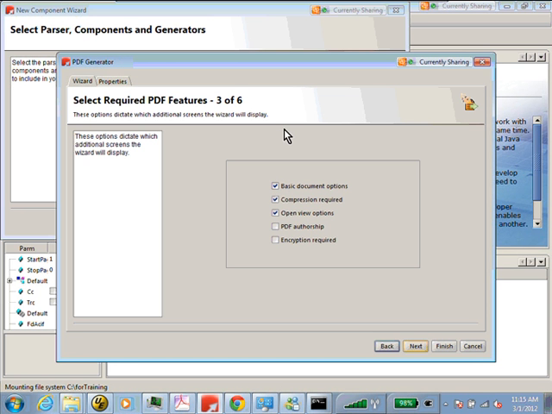Because there are a bunch of things that you can do within the PDF generator, we can actually shorten the wizard as we go through it. So in this screen, I'm going to select what I actually want to set up for the PDF output. I'm going to set up these 4 different things: basic document options, some compression, how it's going to be opened, and the PDF authorship metadata that goes along with it.